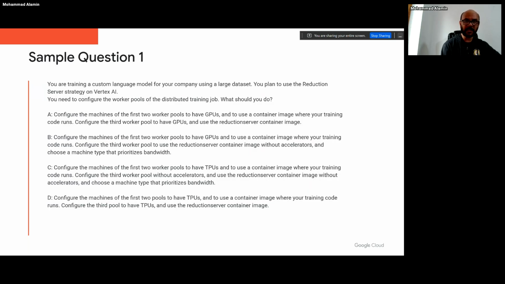A and D are incorrect because they suggest that the reduction server worker pool needs a GPU or TPU. This is not the use case, as the reduction server job is not computationally intensive. Using the accelerator on this machine would be a waste of resources and an unnecessary cost.